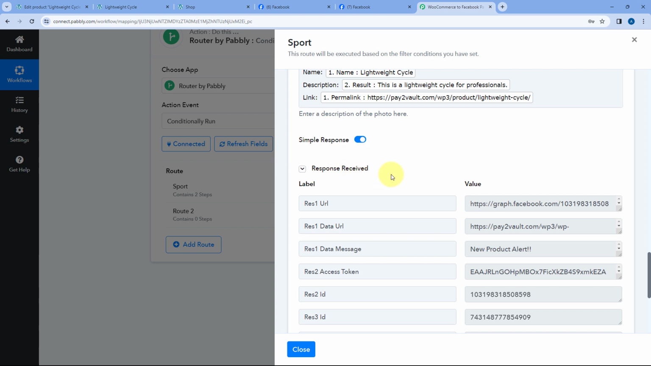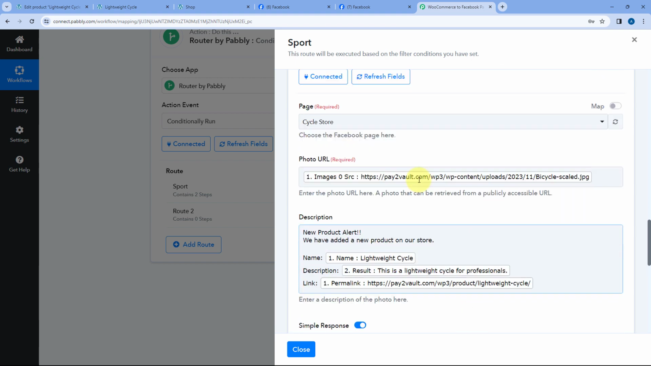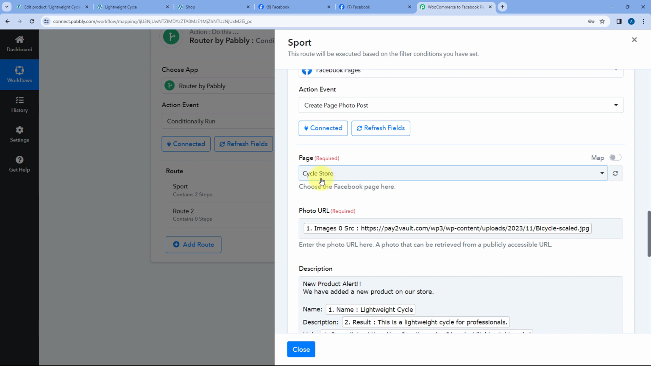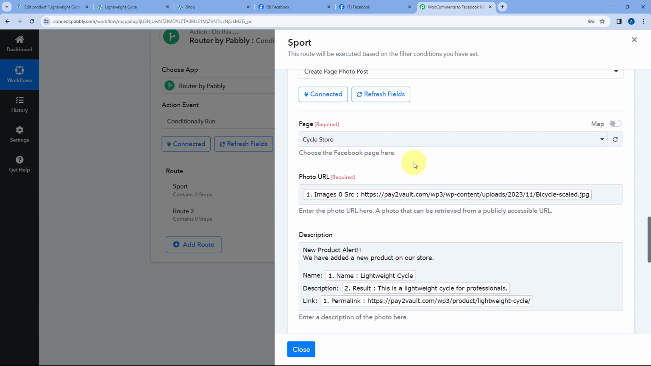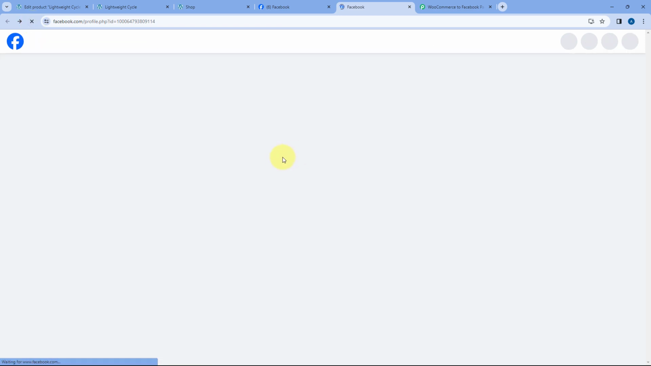And yes, the response is received. After receiving this response, you can see this response seems to be a positive response to us. This response shows that the Facebook post is shared with these details on this particular Facebook page. So let's check it. We will go to our Facebook page and we are going to refresh our Facebook page once.